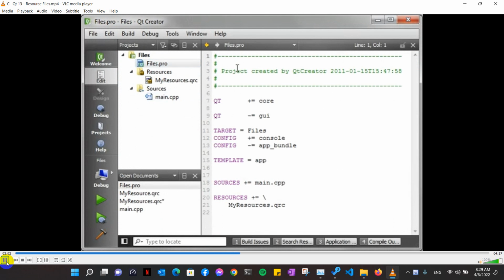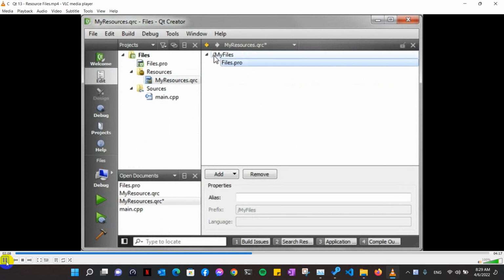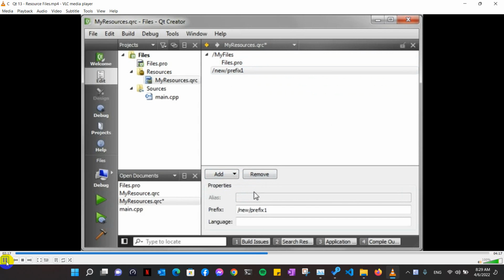And you can see the contents of the file up here. Just for the sake of argument, that's what I added, but you can add whatever you want. So the full path of this would be /myfiles/files.pro. That's what a prefix is. It allows you to divide things up. I mean, you can make another prefix, and yet another one.